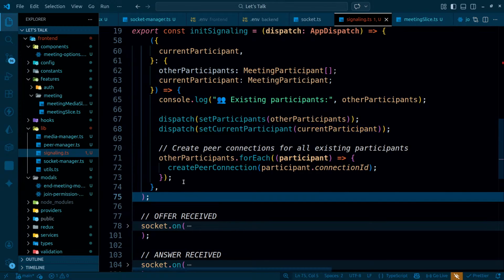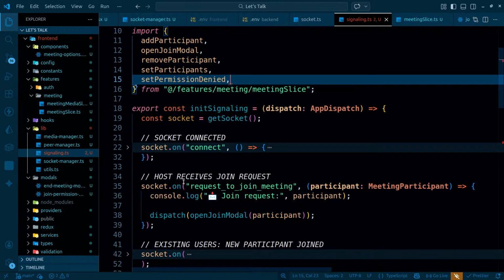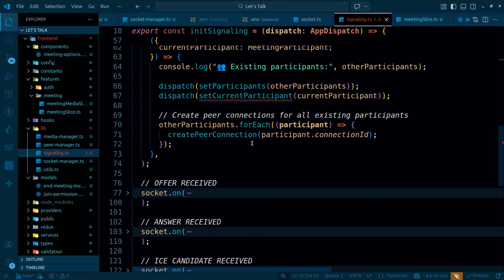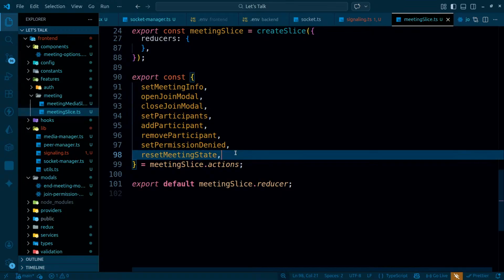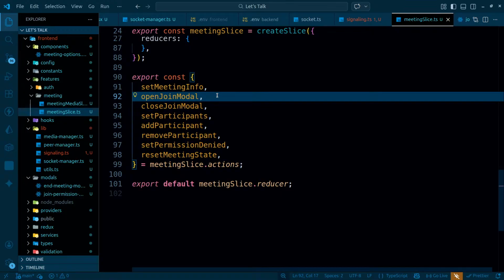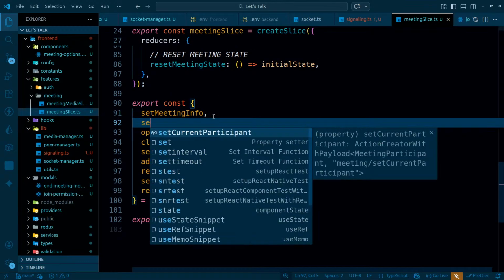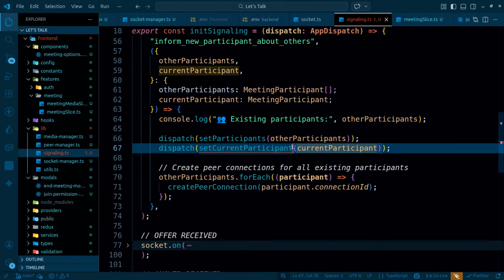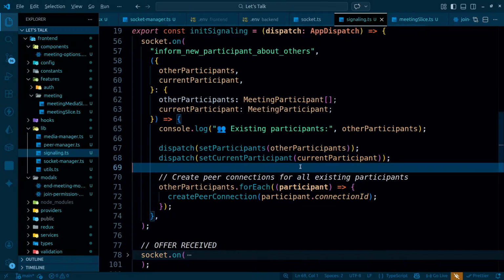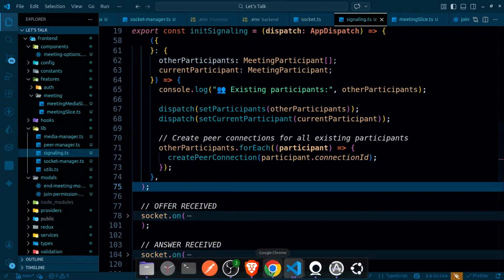Okay, got it, my bad. Coming back to this, I know why I'm not getting the suggestions here. It is mainly because I'm not exporting it from the slice. So I even need to export it. Just below this, set current participant, I have to export like this. Once it is exported, I should be able to directly import it here. This is going to be imported, and that's it. The job is done. I have the current participant.